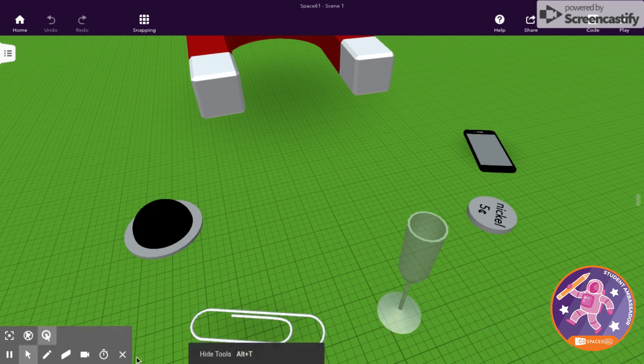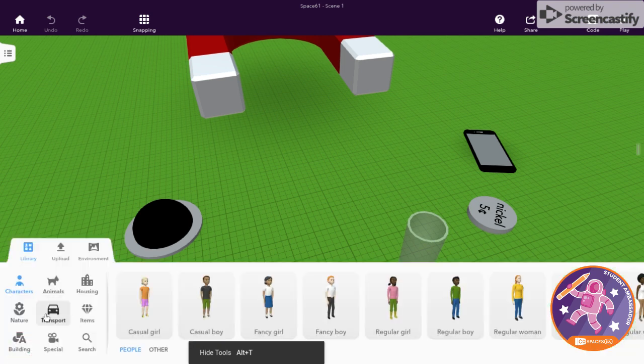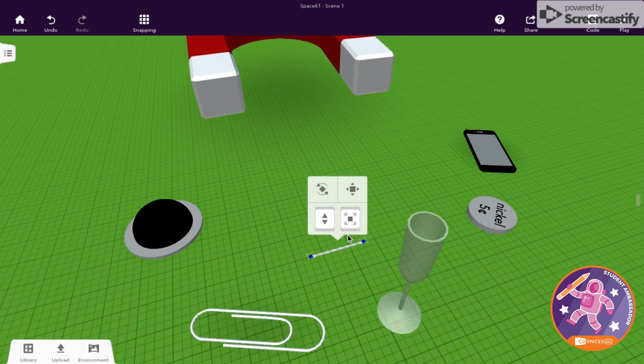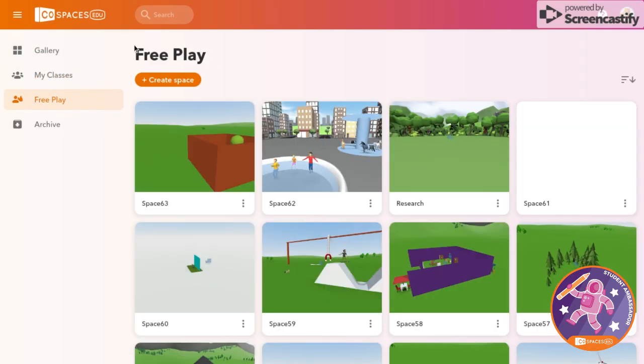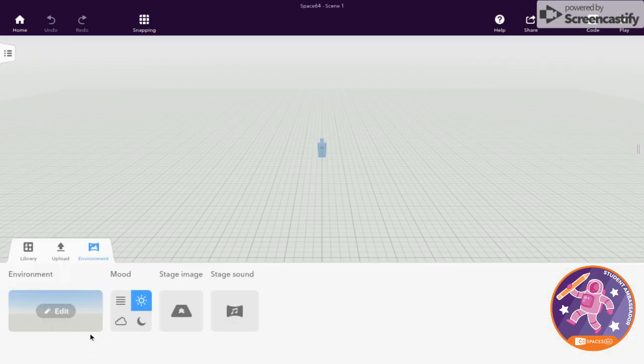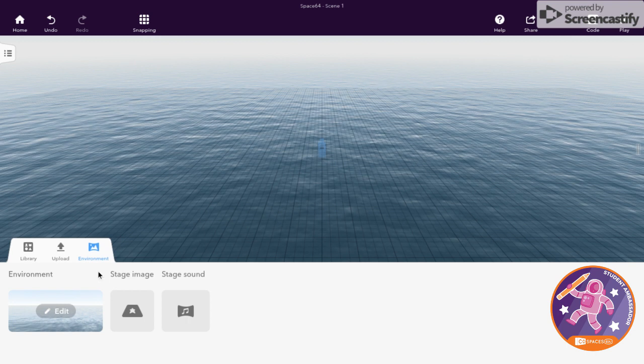So also what you can do is you can go to your library and you can go to special. Then you'll find straight path. You will get your straight path. I'll go to another scene so I can show how straight paths work. I'm just gonna pick a random.